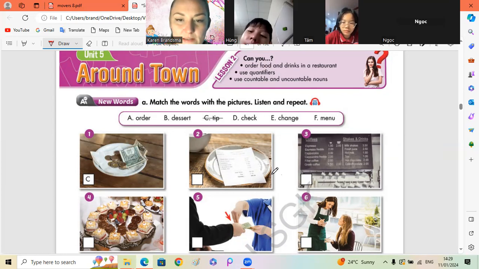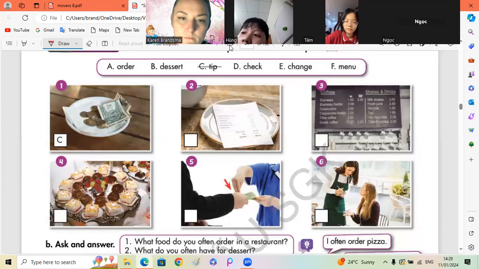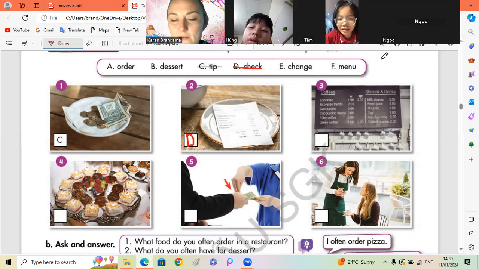Number two, Hung, what is it? Number two is check. Yes, check. Okay, a check can be called a bill as well. Check or bill. Number three, Tom. Menu. Yay, very good. Menu. You can see what you want to eat.